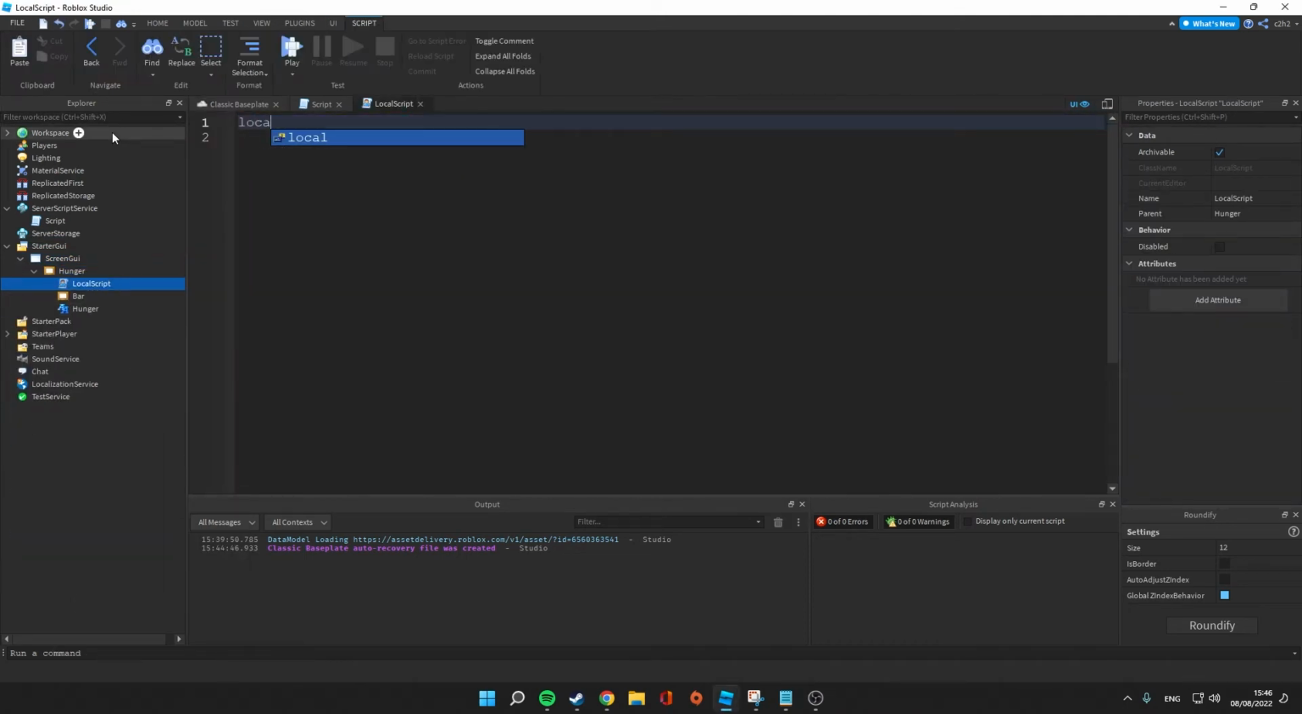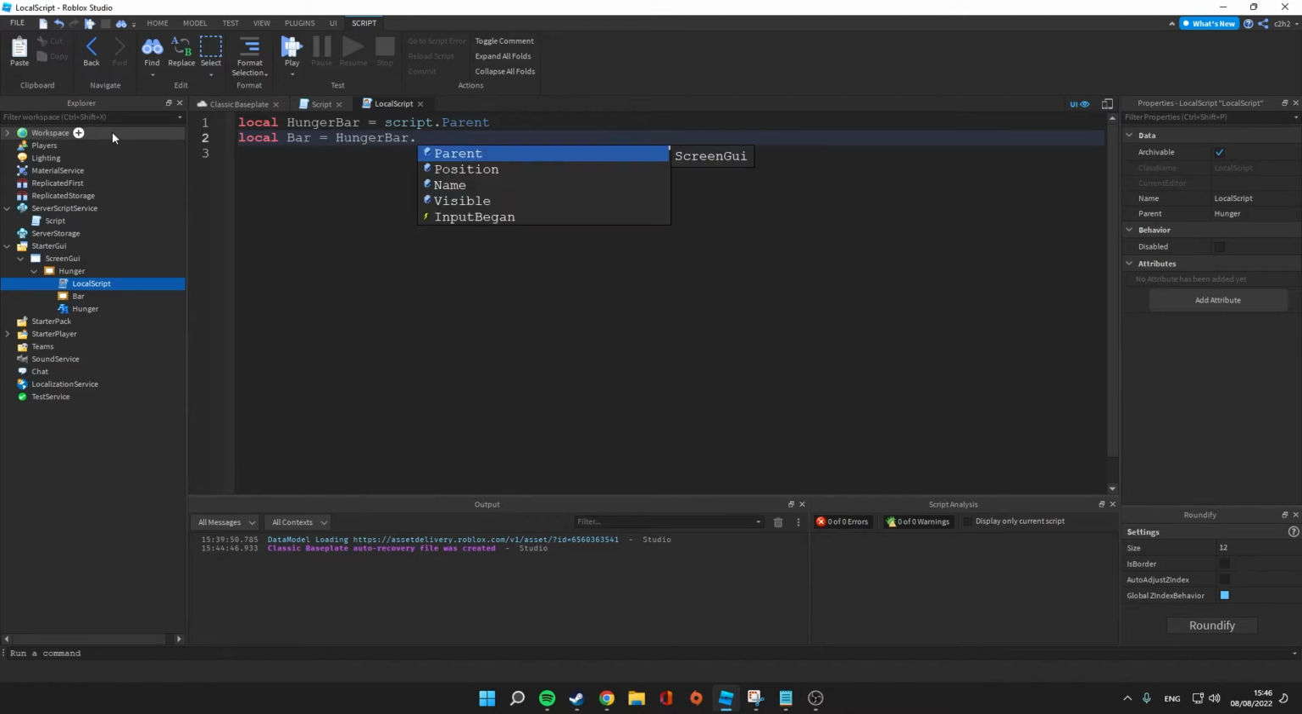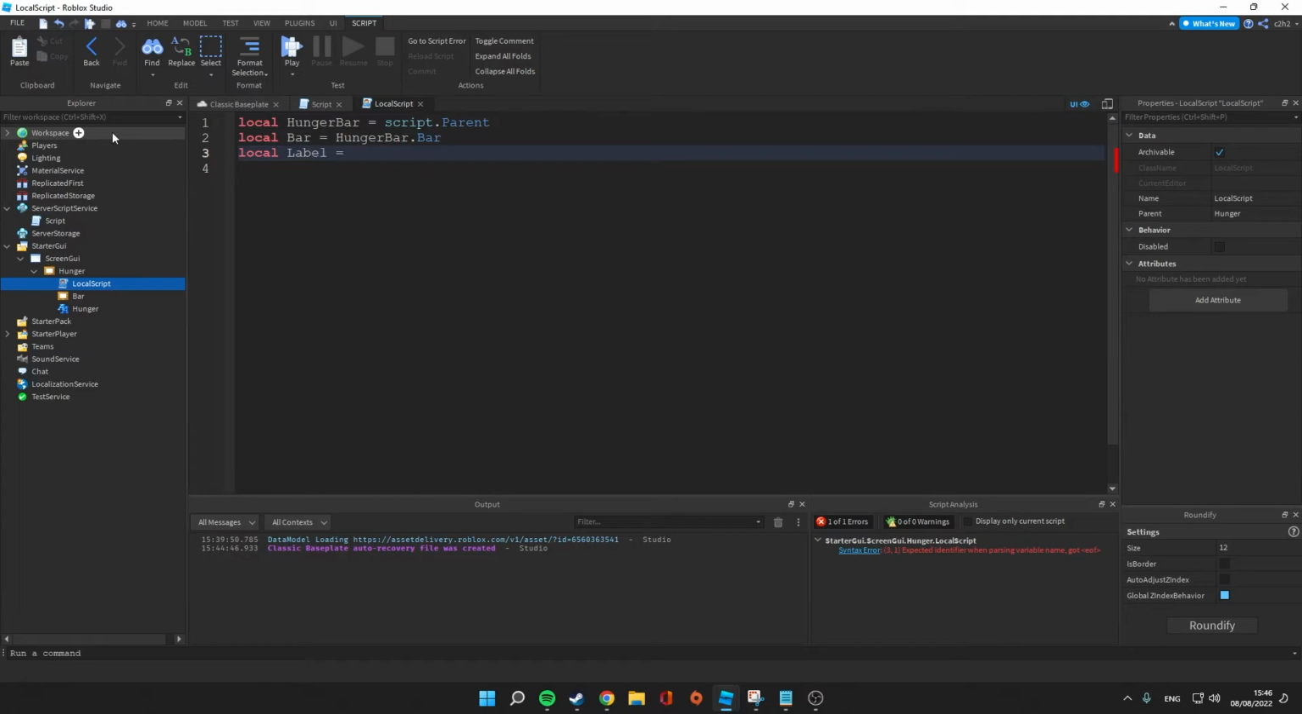So local hunger bar equals script.parent. The bar part, local bar, is equal to hunger bar dot bar. And then the local label is equal to hunger bar dot hunger.